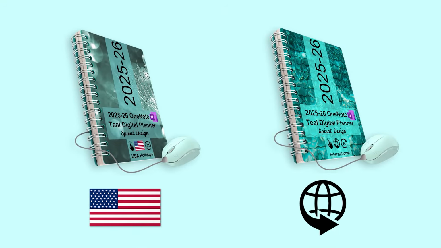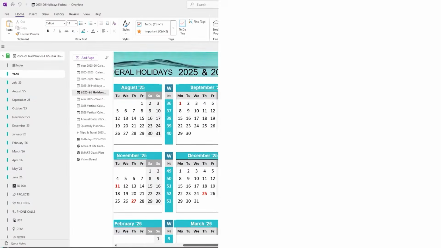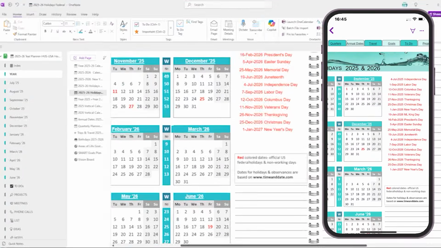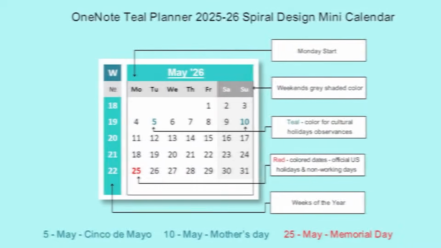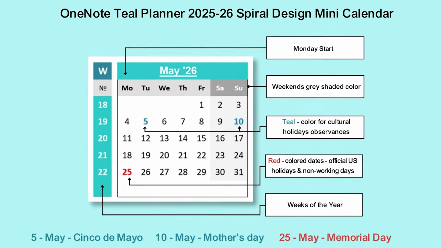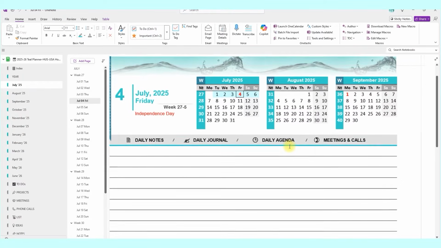If you don't need holiday data, there's also an international version with the same layout, but without pre-filled US holidays. You'll find a complete list of holidays in the annual section, alongside other yearly planning forms. Additionally, holiday information is always visible in the mini calendars on each daily, weekly, and monthly page throughout the planner.